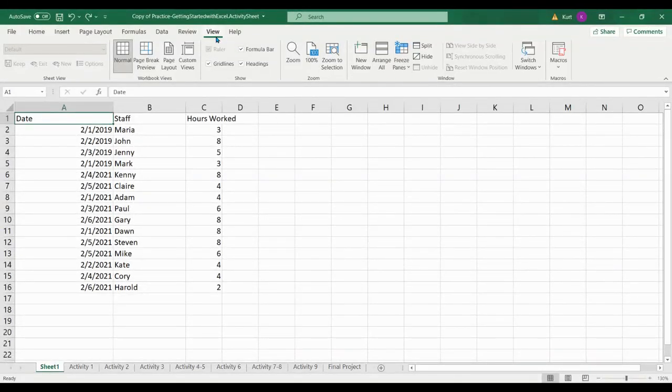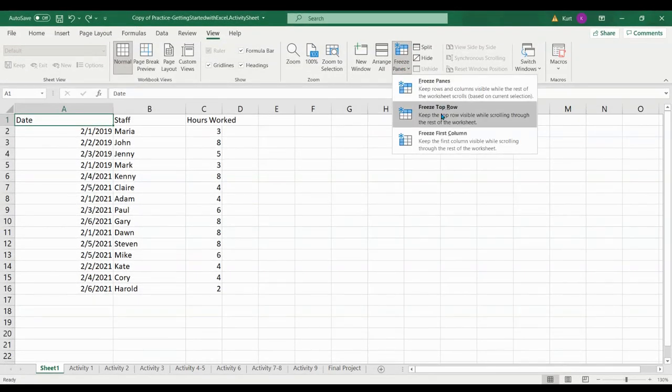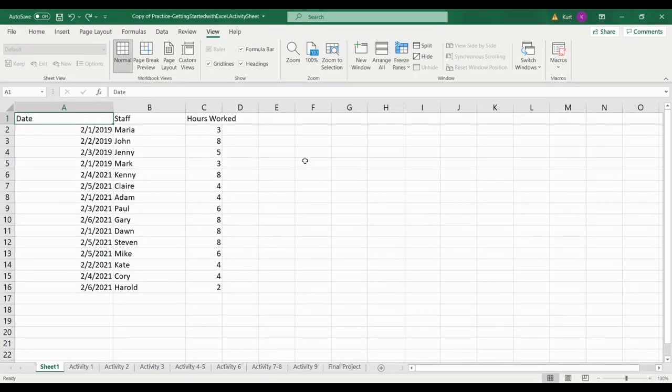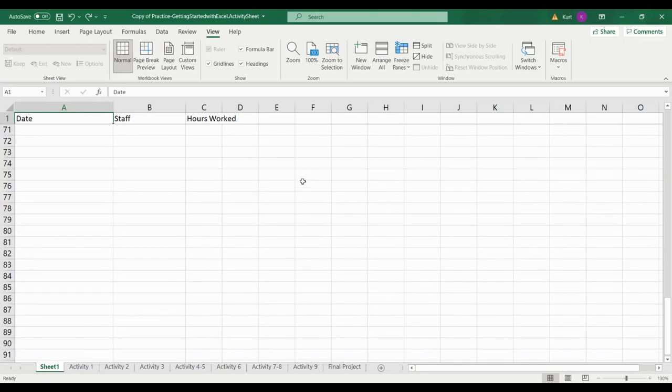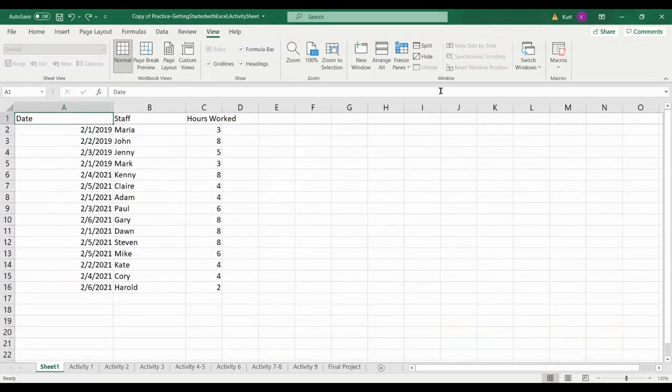So we come up here, we're in our View tab, click on Freeze Panes where it says Freeze Top Row. And now as I scroll, as you can see, my header row follows me no matter how far I scroll down. All right, so I'm going to go ahead and unfreeze that. So that is an example of freezing panes.